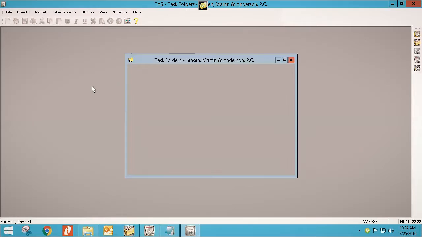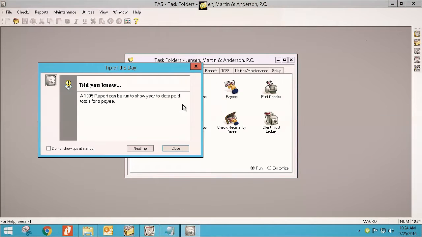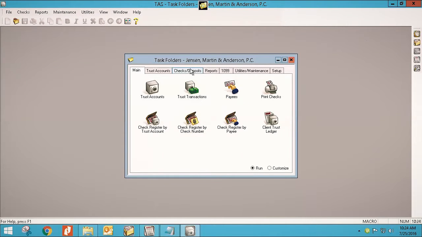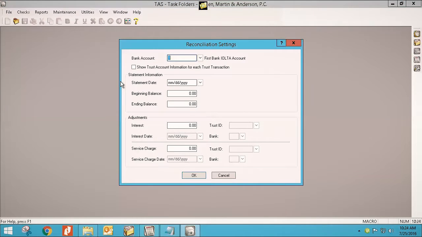Really quick, I'm going to just jump over to Trust just to show you that that is the same. If I go into my reconciliation for Trust, again, same thing. Pick my trust account bank number. I can show those trust account information. This is where we can show that client ID. So I usually always have that checked. And then your beginning and ending balance, you can still put in interest.